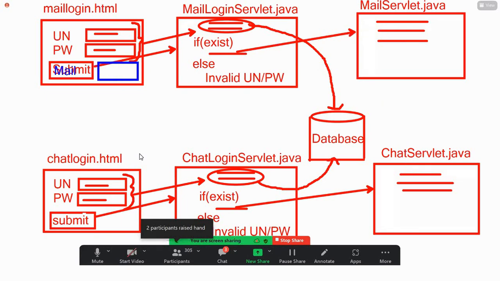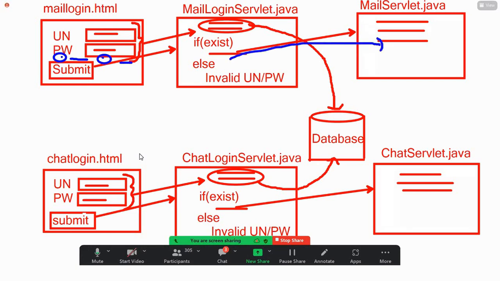One more way: you create two radio buttons, mail and chart, here mail, here chart. Type username, type password. If the mail radio button is selected, forward to mail. If the chart radio button is selected, forward to chart. It is possible. But the problem is, I'll explain. Now, instead of writing two servlets, you can write one servlet. It is possible.